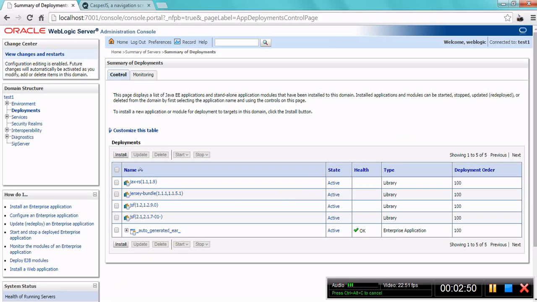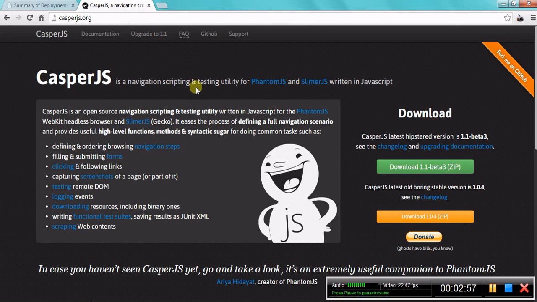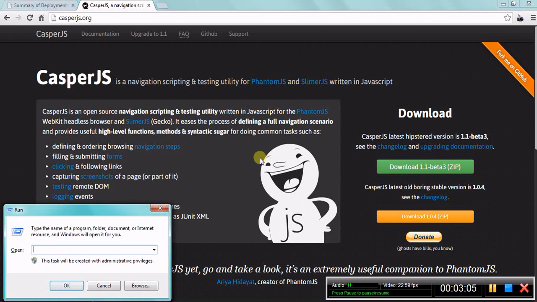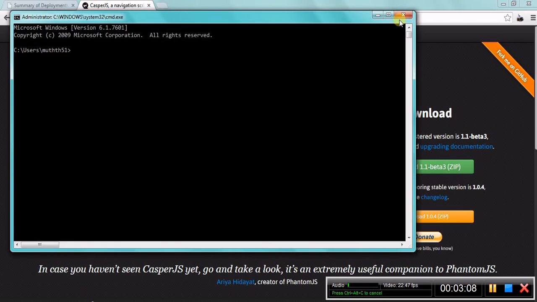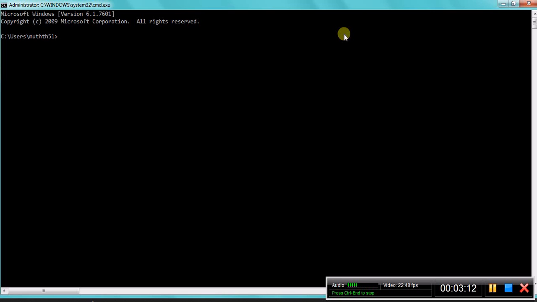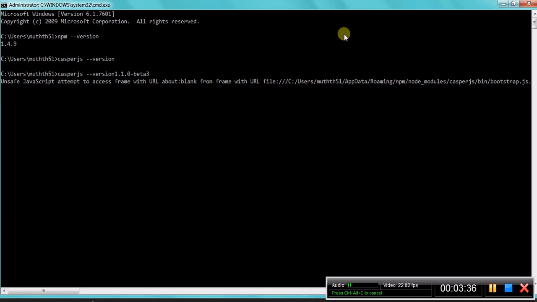JavaScript and CasperJS. Okay, so in order to do this, first you need to download CasperJS, which is a navigation scripting tool built on top of PhantomJS. If you have npm of Node, then you can download it straight away to your machine. So just verify whether you have npm in your system. Okay, that's good. So I have already installed CasperJS. I already have this 1.10 beta version of CasperJS available.